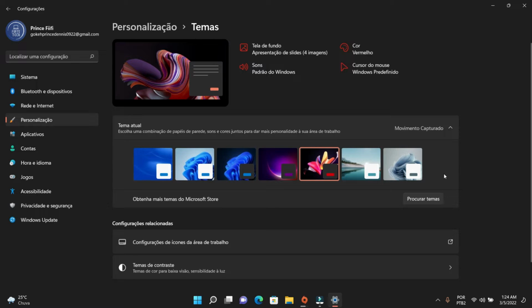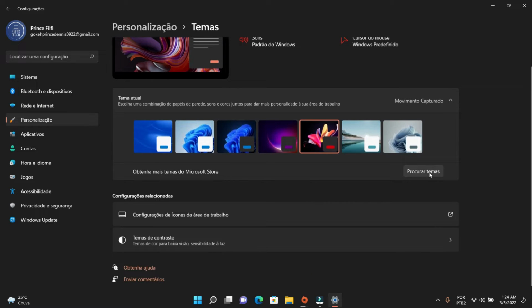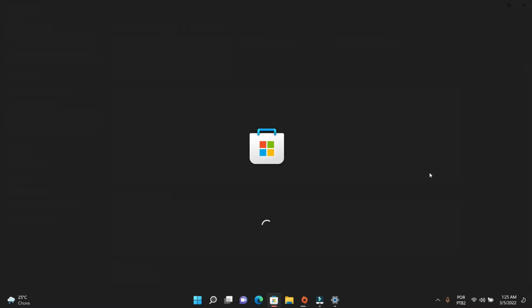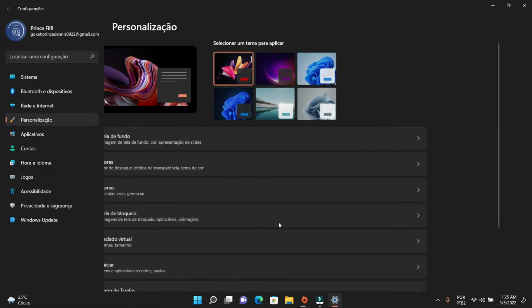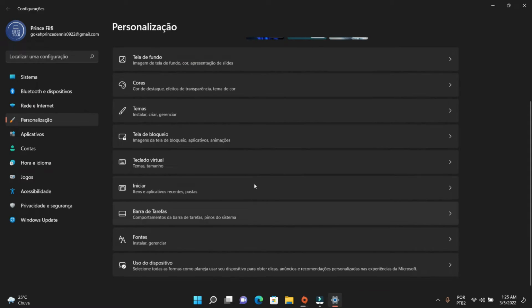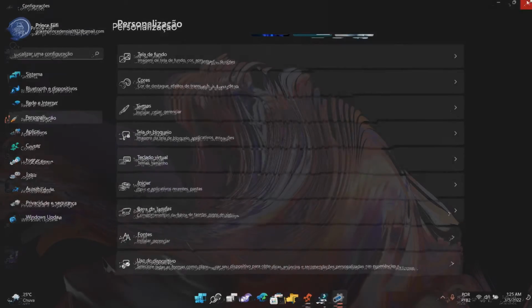So you can choose any of them, or better still, you can browse items and then it will automatically open the Microsoft Store for you to search for some new themes to download. Alright, so there are actually hundreds and thousands of new themes on the Microsoft Store that you can download, and it's absolutely free without paying for anything. So that's how you can do this on the personalization.